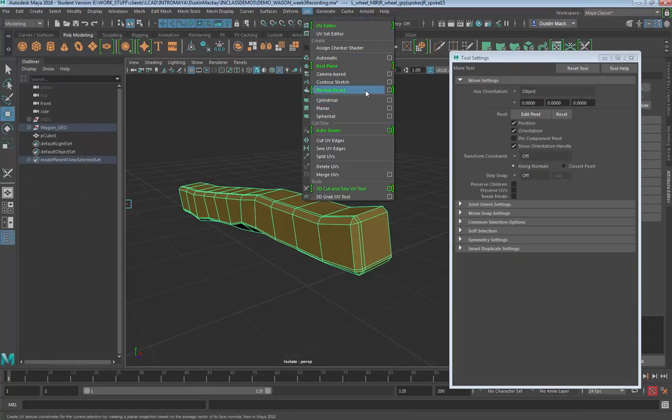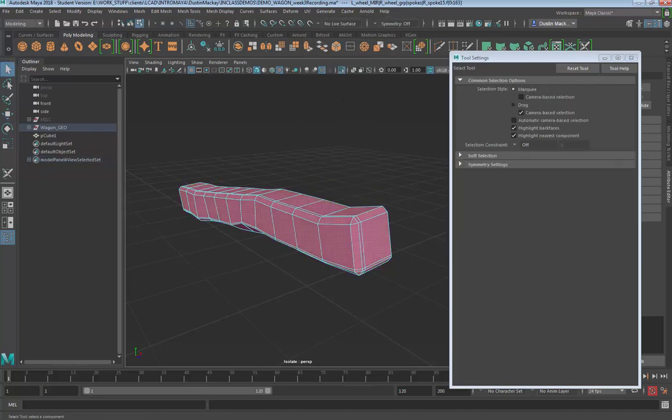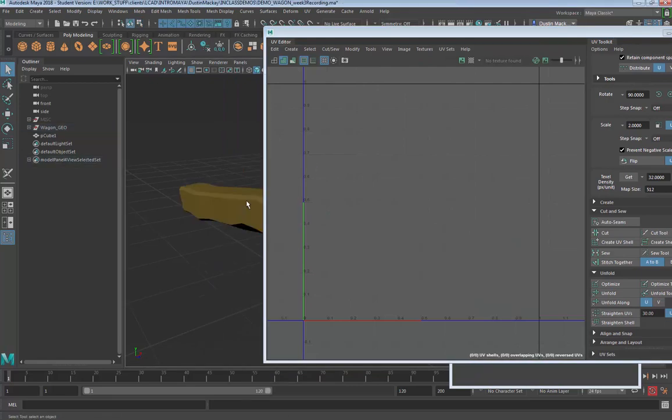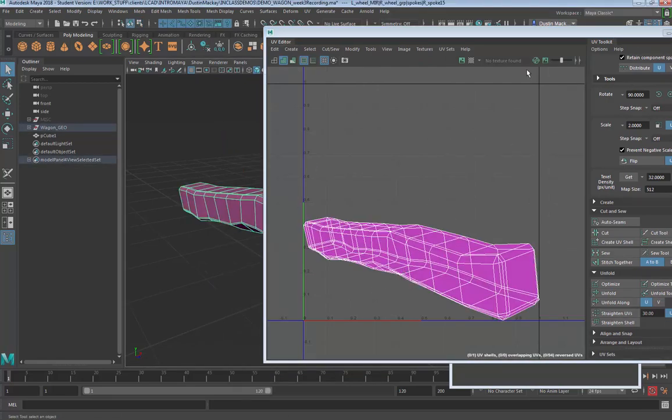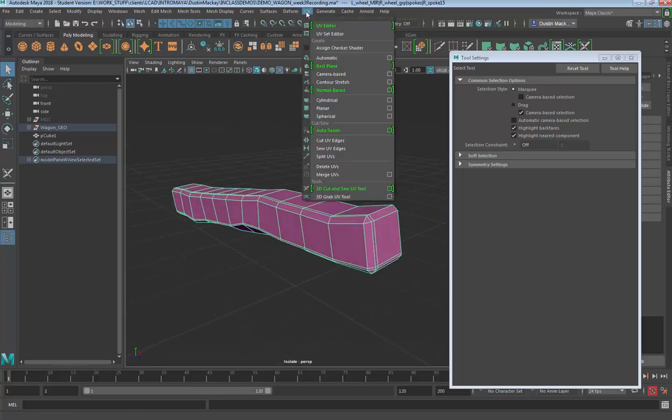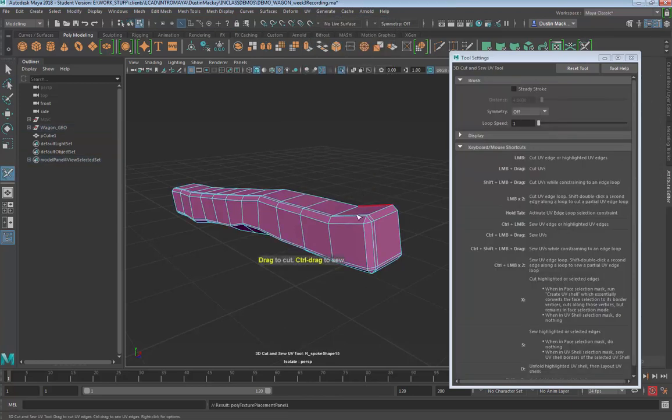So under the create option, we have all these little things here, and I'm just going to do something here called camera based. And when I do camera based, it's going to basically take a snapshot of the object in my UV space, which is fine. That just gives me UVs and there's no edges that are cut. So now with this guy selected, we're going to want to determine what edges I actually want to cut. So I'm going to grab my 3D Cut and Sew UV tool. There you go.